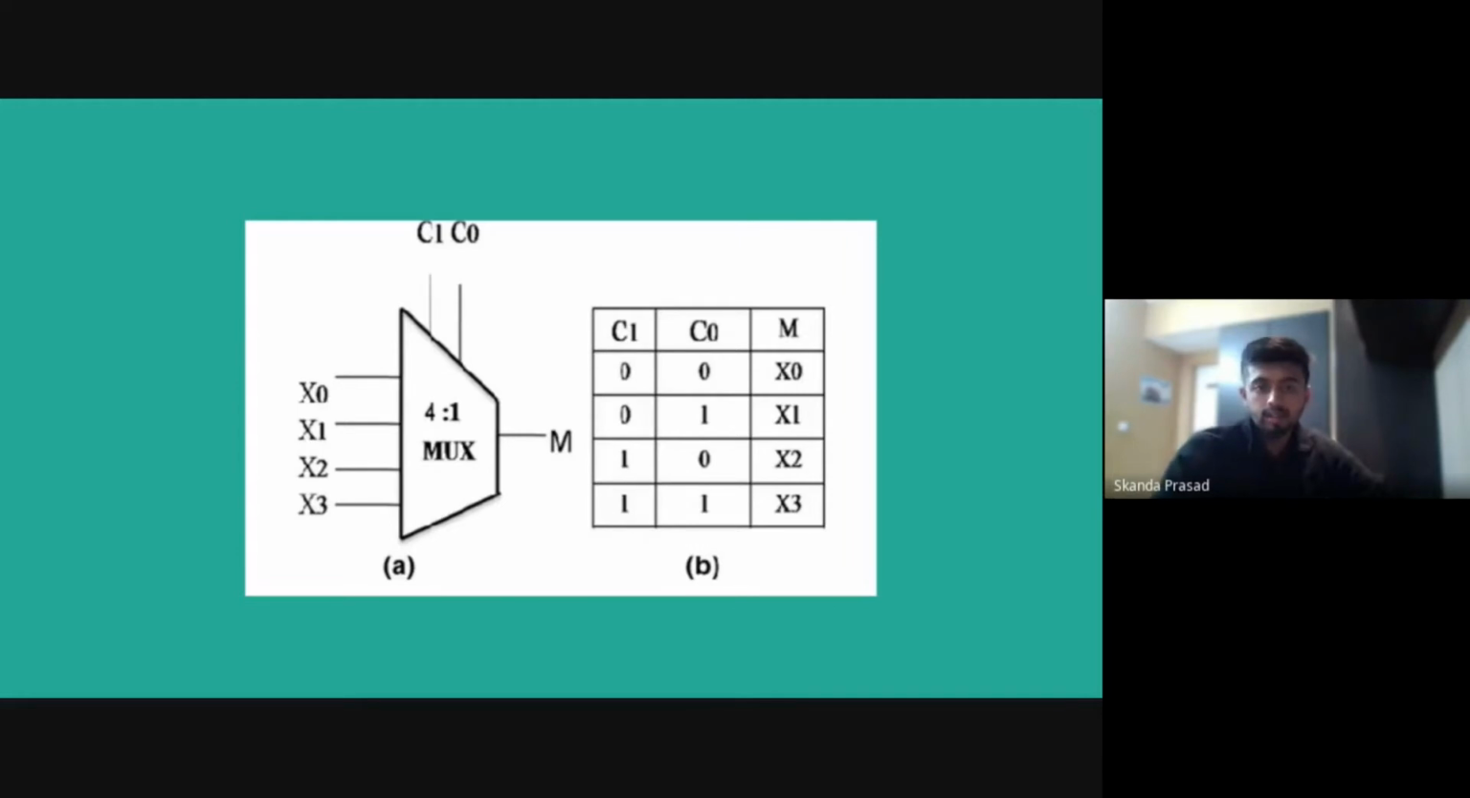It is relative. Here it is x0, x1, x2, and x3. You can have it x1, x2, x3, x4. It is completely up to you. Naming is your choice completely. So that's how the multiplexer works. A multiplexer is shortened to mux. Okay.